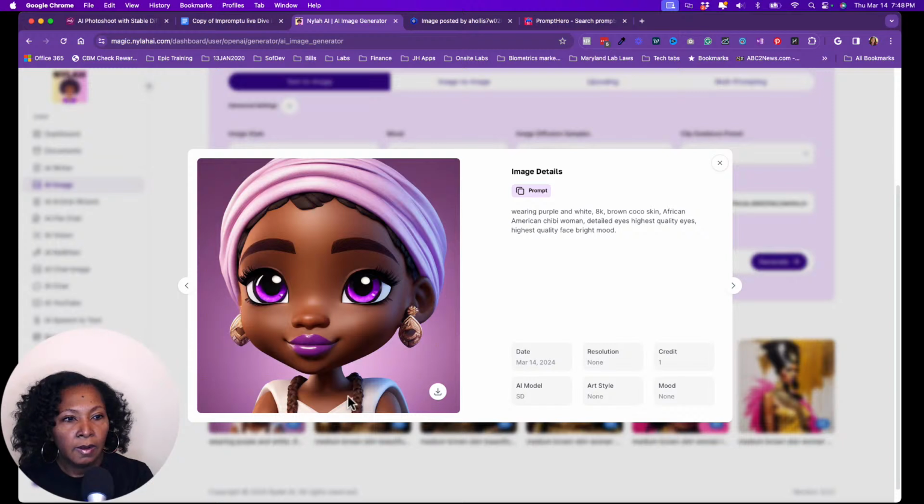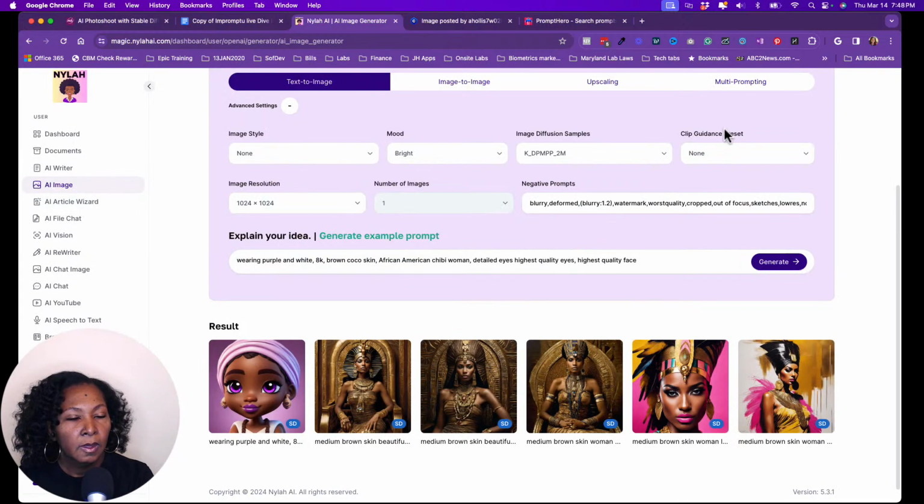They put hair around her neck, which is interesting. And I don't really... they gave her short hair. I want her to have more hair. So let's figure out how we can get her some more hair. Let me see. Okay, so she's wearing purple and white.